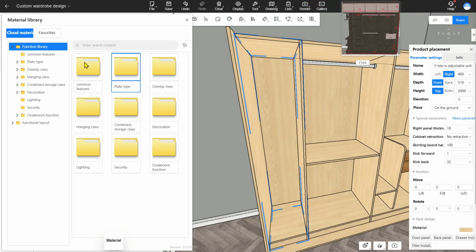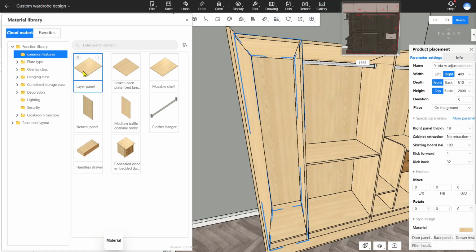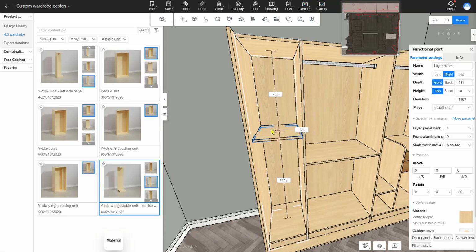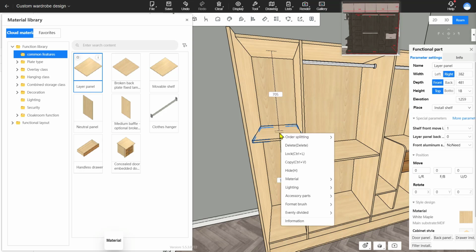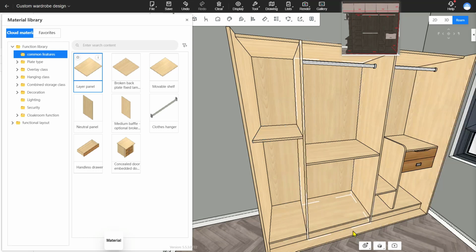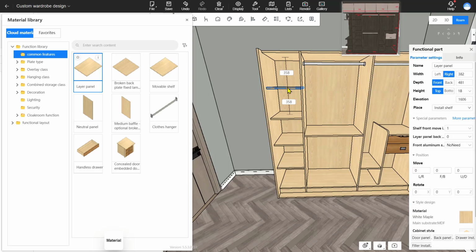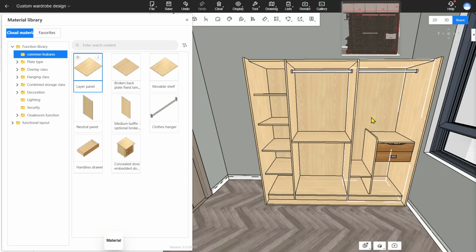So let's select the panel, common features here. Just drag and drop it in. Just place it first, then we still have others that we need to place in. However, you can just right click this one, then find the evenly divided function, then divide it into 5 or 4. It will place the other ones for you evenly. So the inner is decided well.